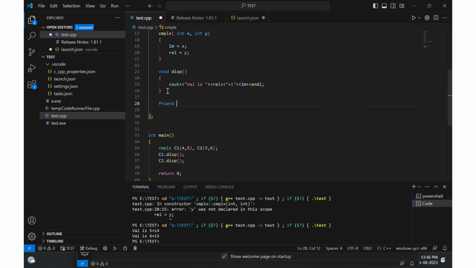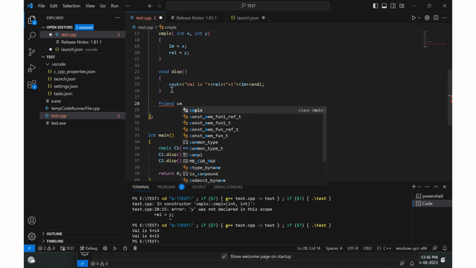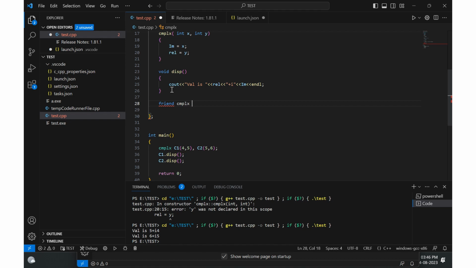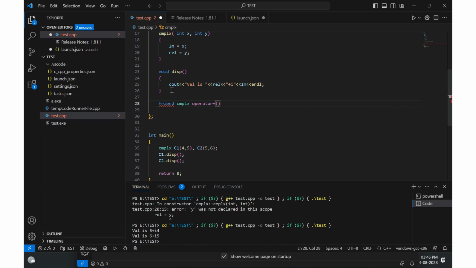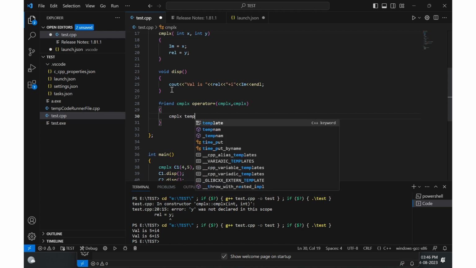So friend, and the return type, that is nothing but the class name, complex. Okay, and the keyword operator, and whatever operator you want to overload, say for example addition here, and the parameters, that is nothing but two objects. These are of the same type, this class type, complex. Okay, next let's create a temporary object here.